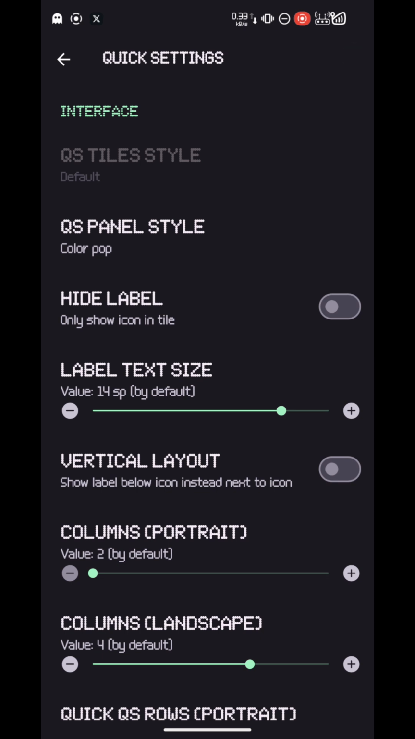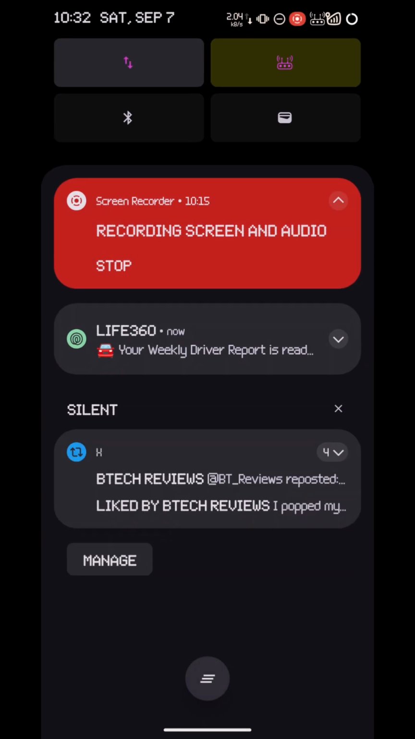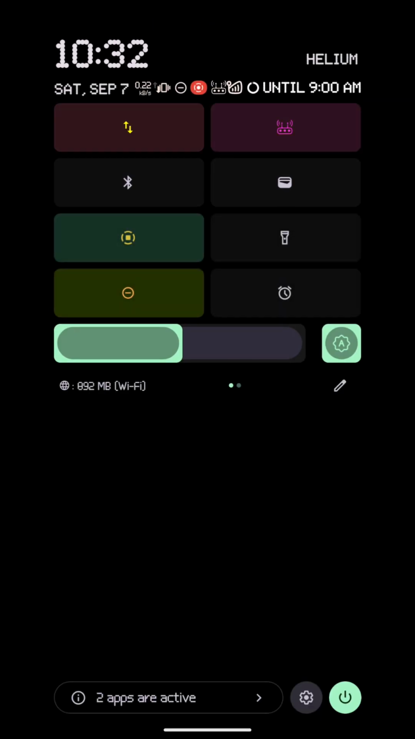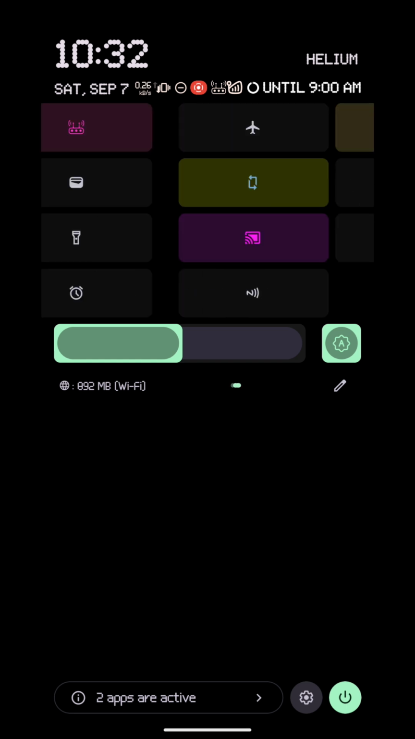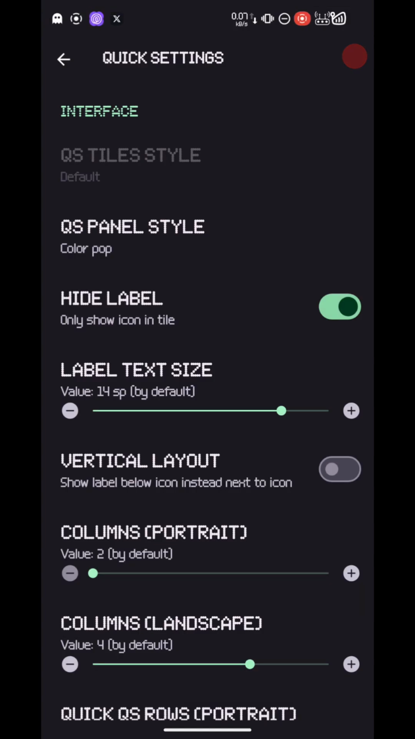You can hide the label if you want to and only show the icon and the tile. So let's turn that on just real quick and we'll give it a shot and let's see what happens. So now when you look at the quick setting tiles, now it just shows an icon symbol. It does not show mobile data, Wi-Fi, Bluetooth. Now it's just icons, which I'm just going to leave it at that. I think that's a cleaner look than having those words.